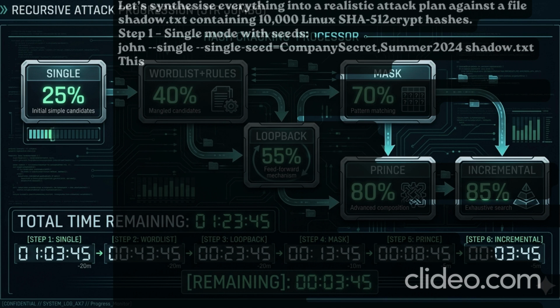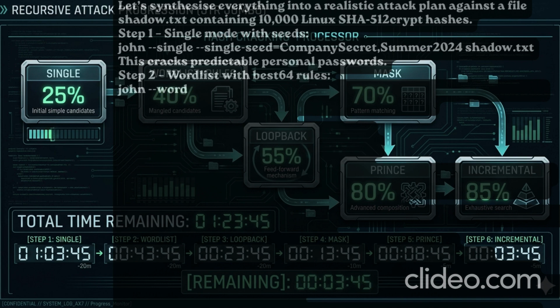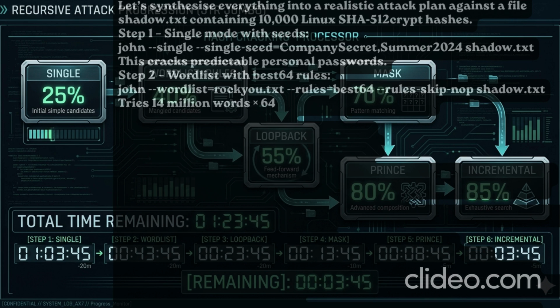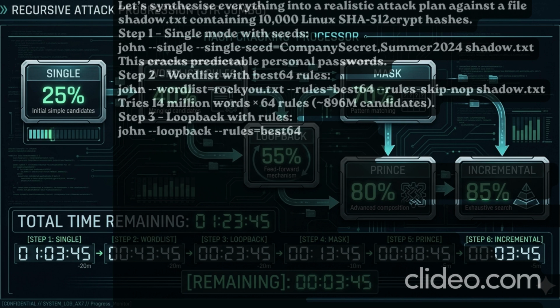Step 2: Wordlist with best64 rules. john --wordlist=rockyou.txt --rules=best64 --rules-skip-nop shadow.txt. This tries 14 million passwords times 64 rules, 896 million candidates. Step 3: Loopback with rules. john --loopback --rules=best64 shadow.txt recycles cracked passwords from steps 1 and 2.